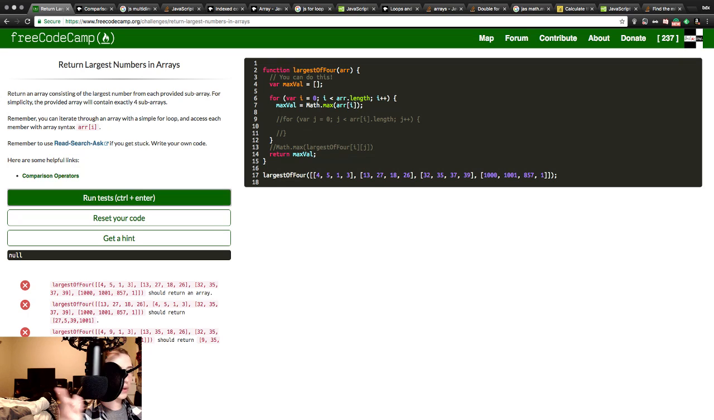What's that, little cat? No one's touching you, little cat. No, you were touching the delete key. We all saw it. We all saw it.